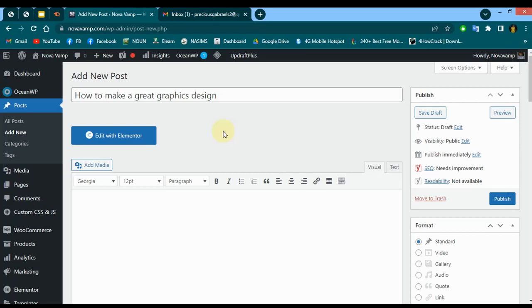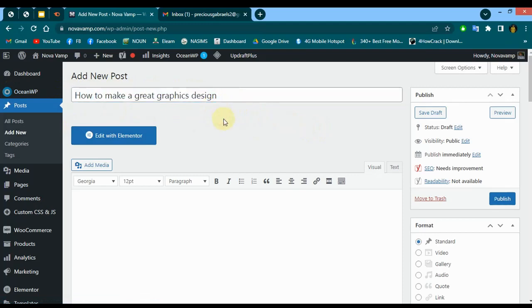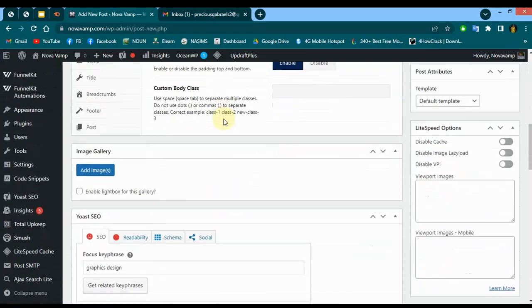Yeah, how to make a great graphics design. I'll be like, wow. If I read this post, I'm going to learn how to make a great graphics design. That is nice. I'll click it. Sometimes it's called clickbait, baited to click. So this is a very good title. It is not long, it's not too short, it is straightforward, straight to the point. All right, so this is an SEO title.